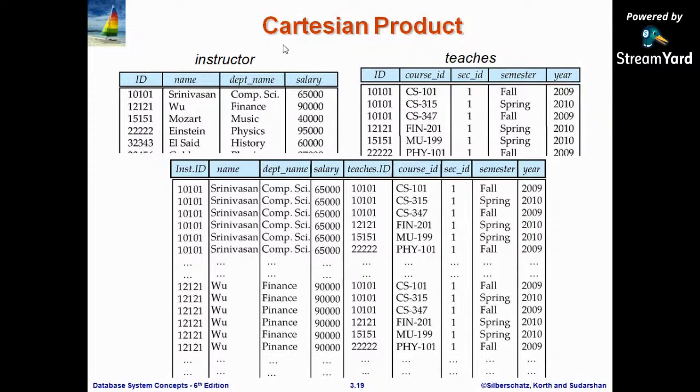So look at this, instructor. This is teaches. You can do the Cartesian product instructor, comma, teaches. Every row is going to be combined with every row in teaches, so you are going to have multiple rows. The second row is going to combine with all the rows of teaches. That way you can have many rows, and then you have to display star. In the star you can see that this ID is the same, so it is prefixed by instructor and this ID is prefixed by teaches. The rest of the attributes are unique, so they do not need to be prefixed by the table name.